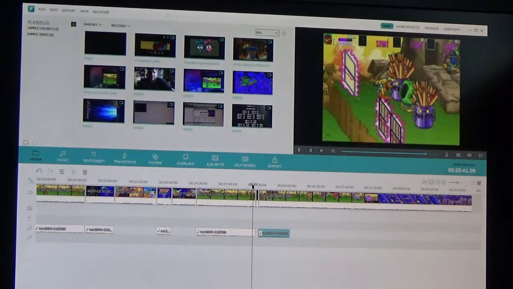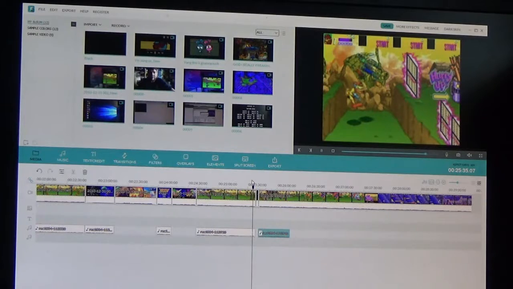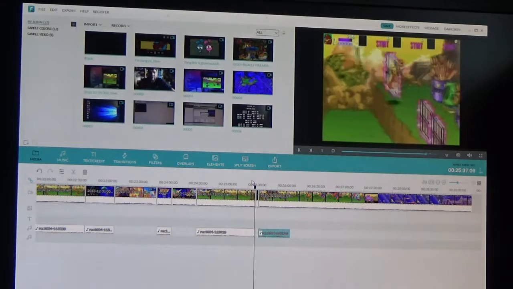So I'm going to add that in right here, and it'll look something like this. Even though I'm sucking terribly at this game.